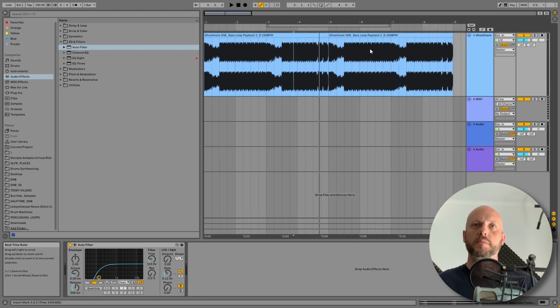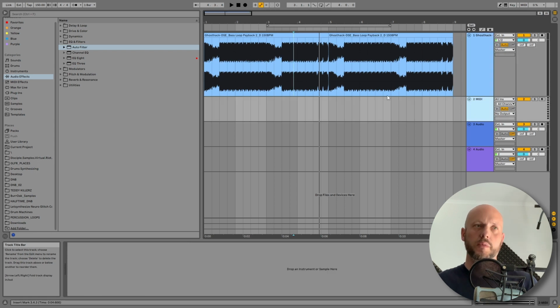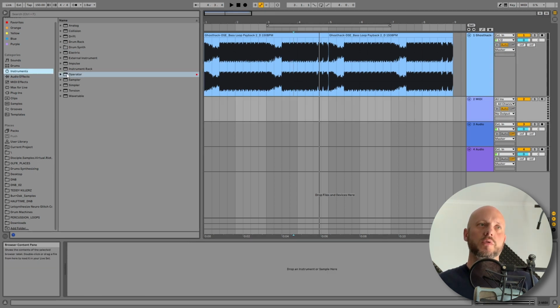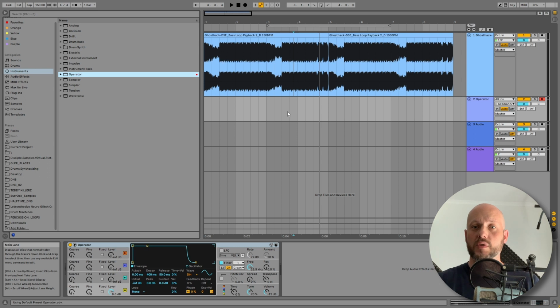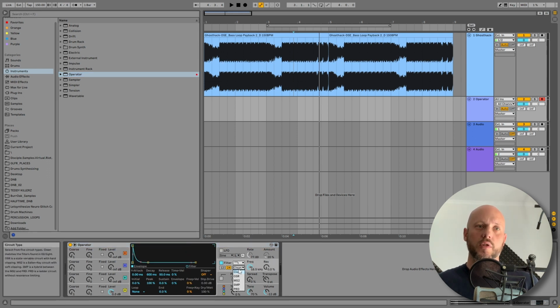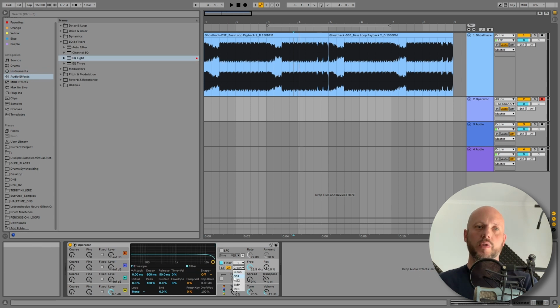So let's make a new audio. Well, we have a MIDI track, so I just want to use Operator for that. It's basically whatever synth you want to use, because we're going to just use a simple sine wave and distort it. I'm using the filter emulation, crank up the filter drive.